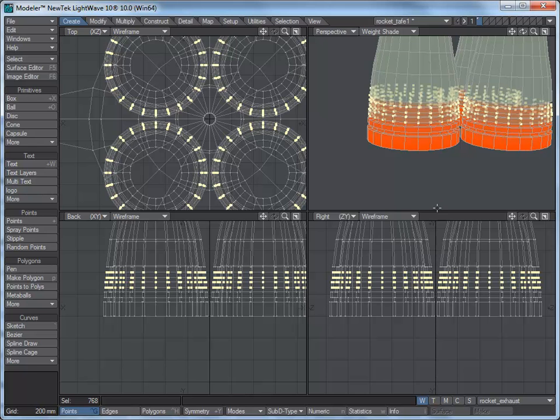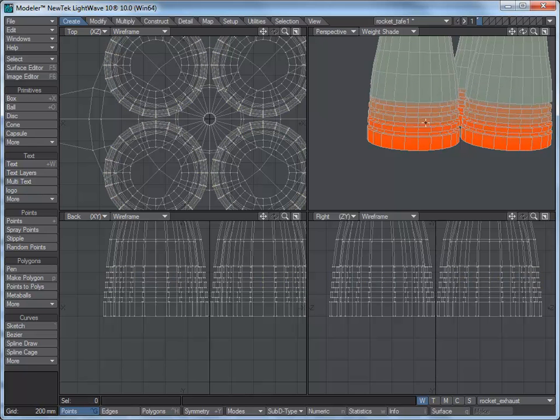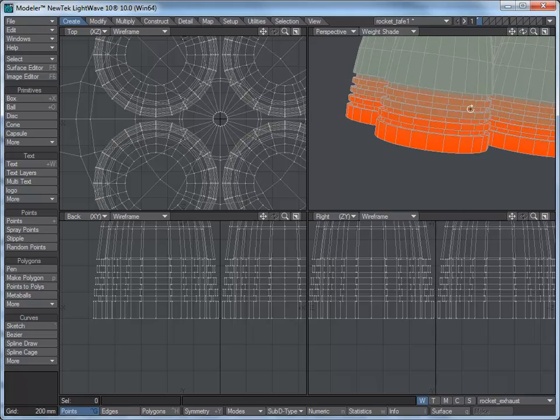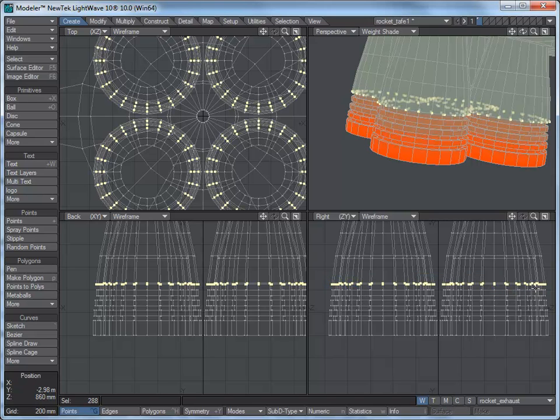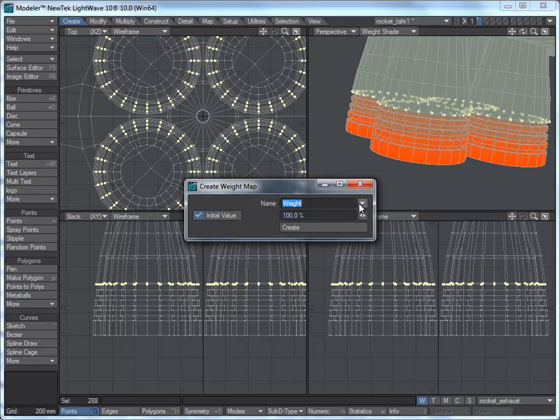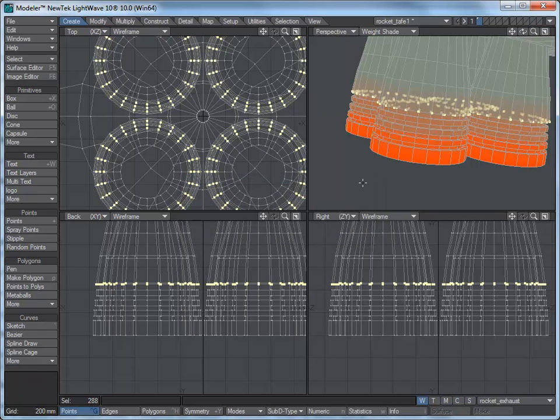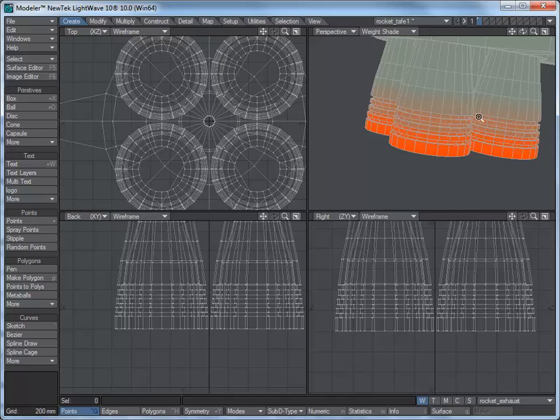Okay, so this one I'm going to deselect by hitting the / key on the keyboard. You'll notice that it's not quite as red. Okay, and I'll just grab this top one. I'm just going to shift and left click and make sure I've selected all of those. There we go. And go new. Rocket exhaust, and these ones can be 20%. Go create. And / deselect. There we go.